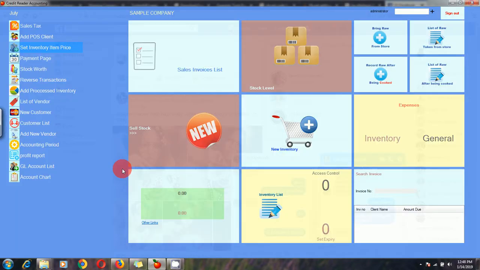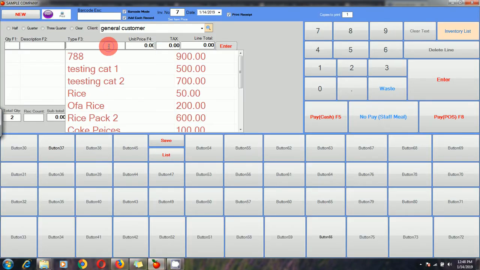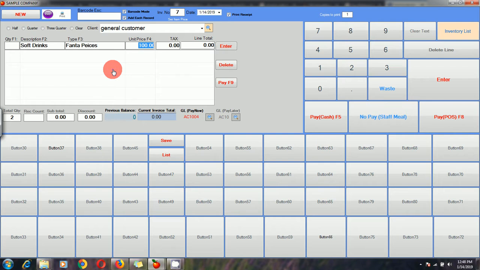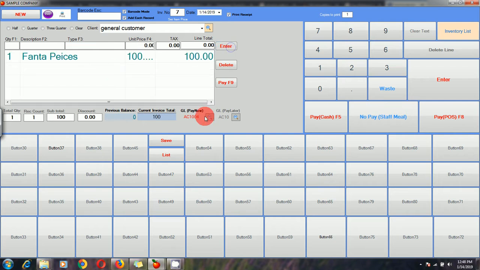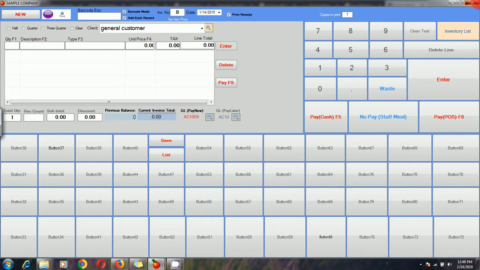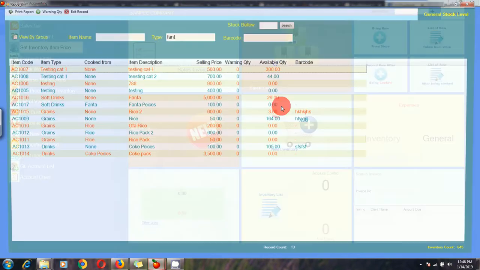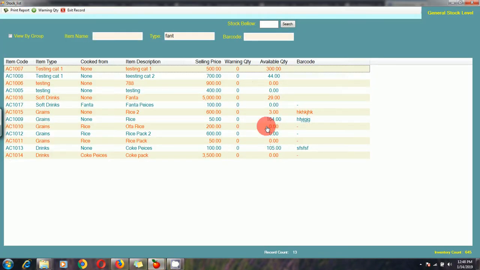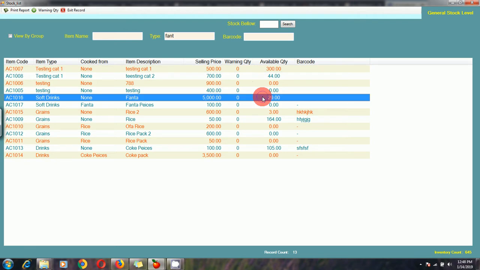So all I need to do is go to my sales page and look for Fanta, but I'm selling Fanta pieces. If I add this up and I pay, you can see that it paid, but it was deducted from Fanta pack. I hope you understand this. This item was actually deducted from Fanta pack. Okay, I'll take this again so that I don't confuse you.